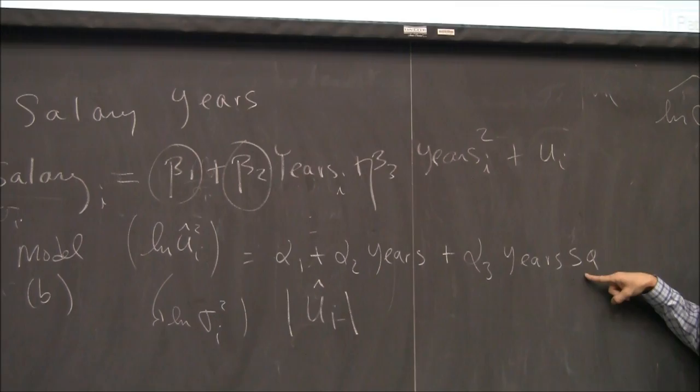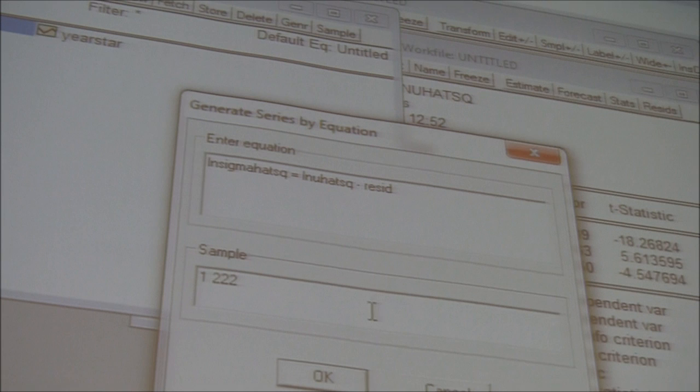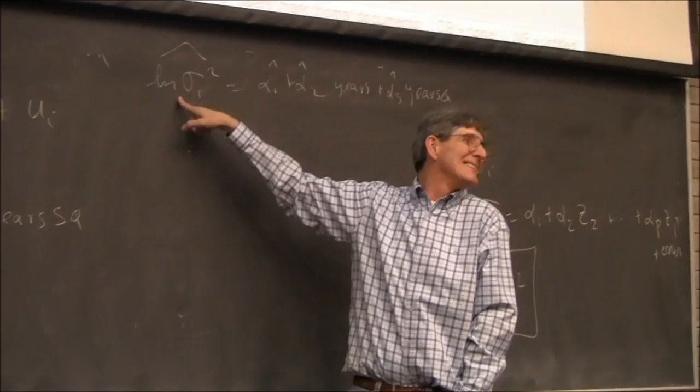You have a mistake up there. Do I? You put A instead of hat. Oh, thank you. You had A. Does that look better? We'll find out in one second here. Okay. So now I have that, which is what I want. I just formed this variable.